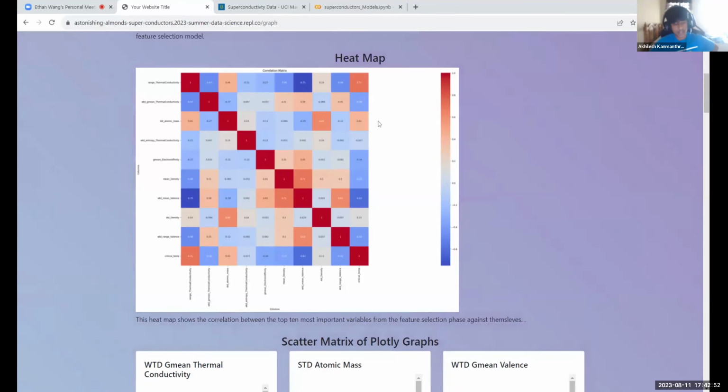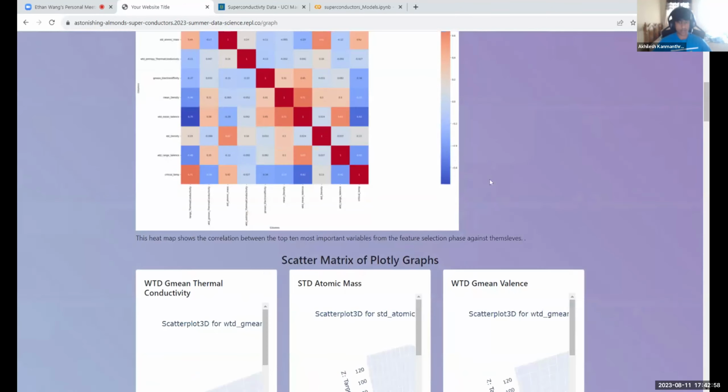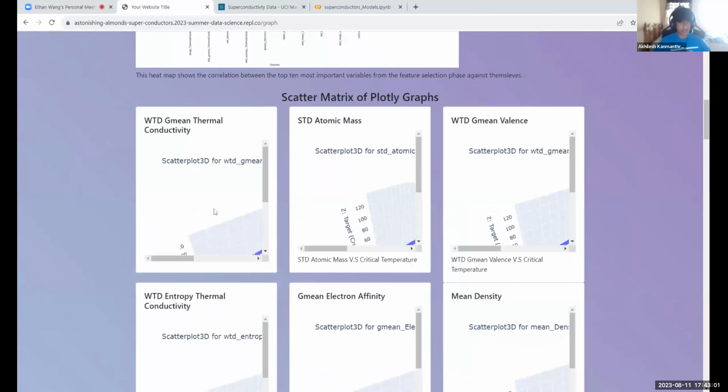And this is a good thing because it means that they won't cancel each other out when they're trying to influence the target variable. We took these top 10 most important variables and plotted them against our target variable, critical temperature, in a 3D scatter plot, just to see the relationship in a 3D scale.